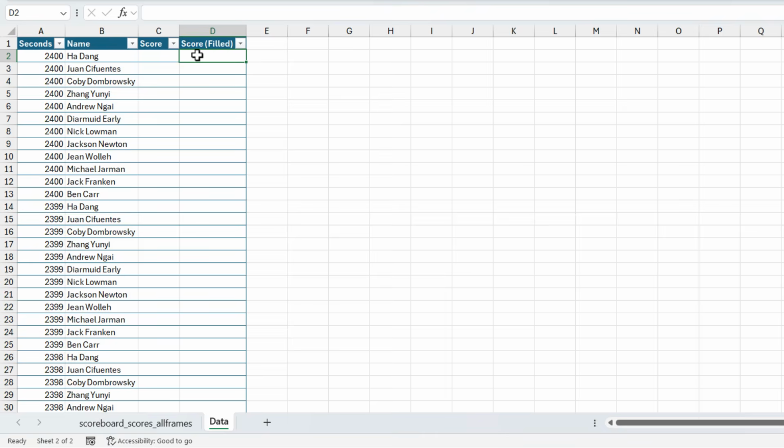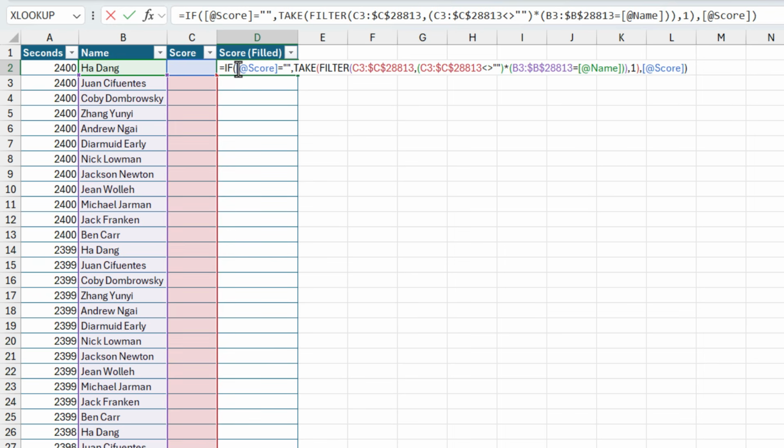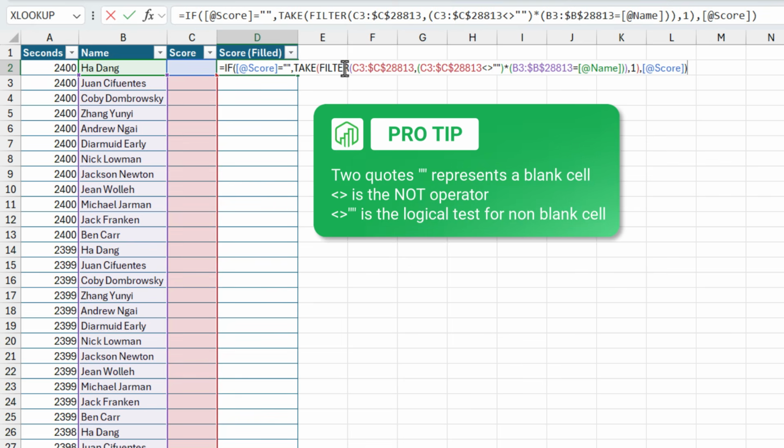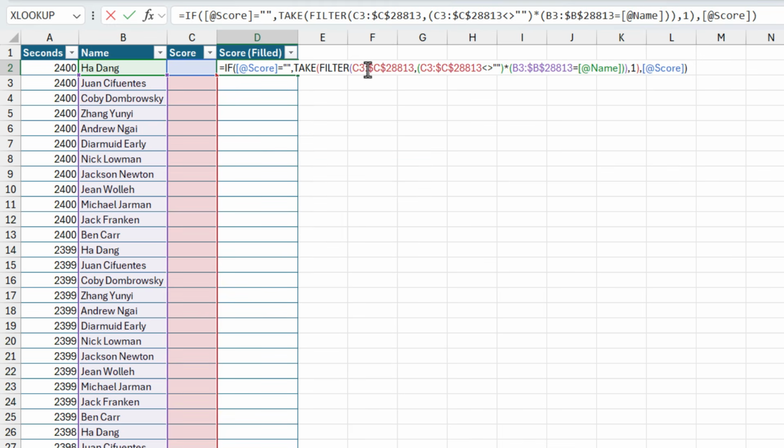So I've added this score filled column, and I'm going to paste my formula in here and I'll explain it. So what this is saying, if the score in this column is blank and this cell is blank, then we're going to use this filter function. And we're essentially going to filter down for when column C is not blank and column B is equal to the name in this row. So that's going to give us an array of everything below that's not blank, or that we have a score for. And then we're going to use the take function to just take or return the first row from that array. And if the score here is not blank, then we're just going to return the score from the score column.